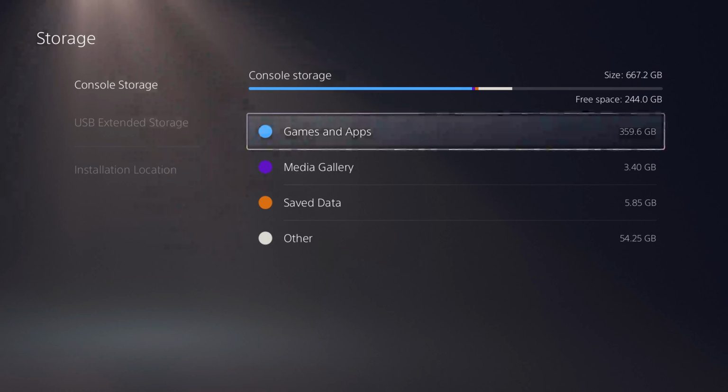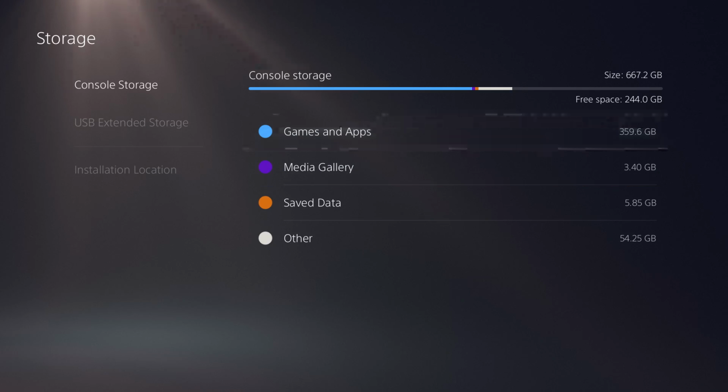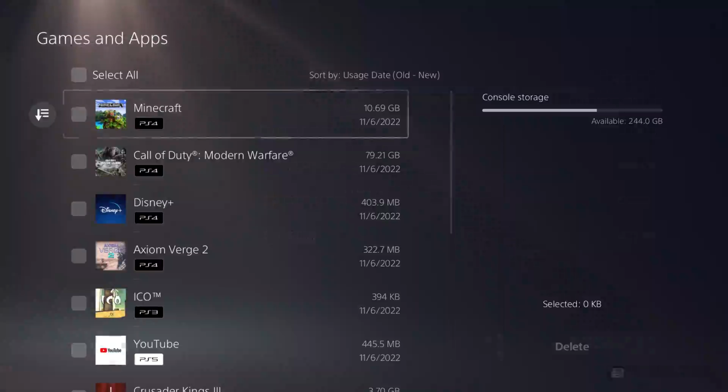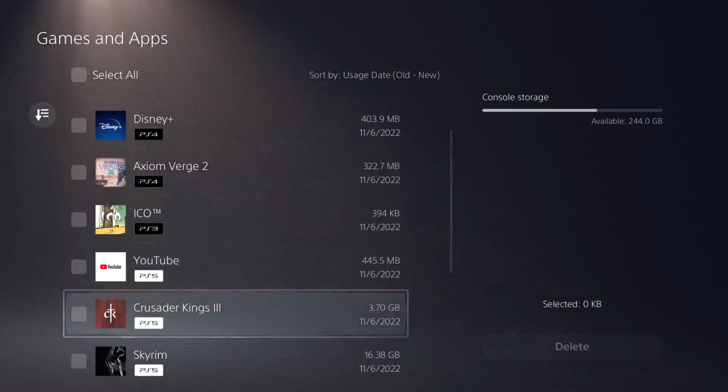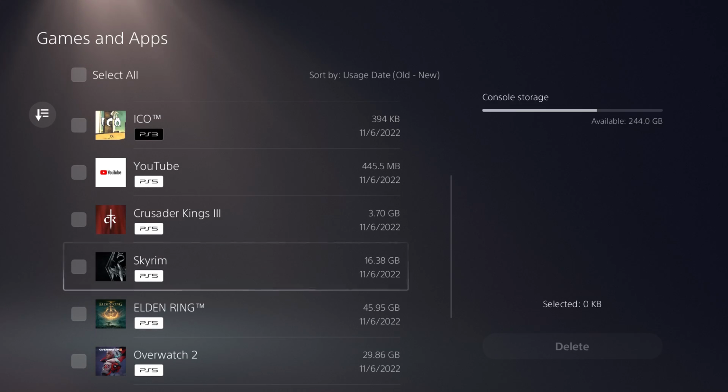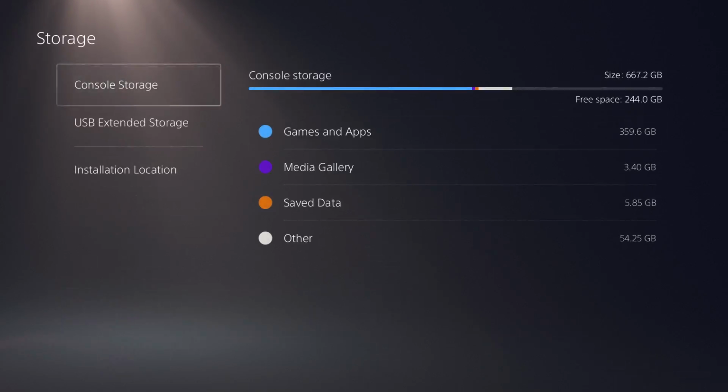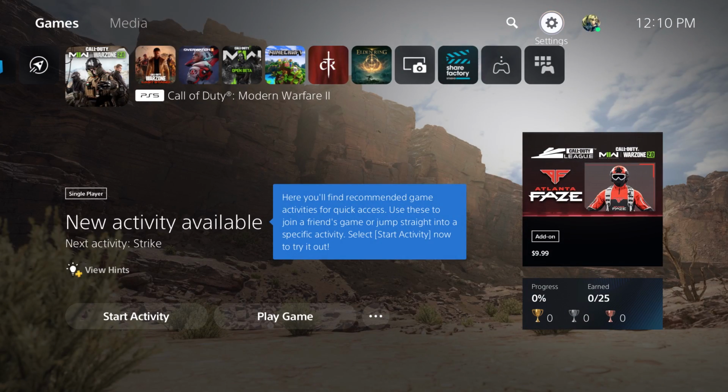So you can go into whichever one's taking up most of your space, which is going to be games and apps, and then just go in here and delete whatever you find applicable. Like you don't play the old COD anymore, you delete it. You don't play Skyrim anymore. You don't play Elden Ring anymore, etc., etc., right? You just delete those games and you move on with your life. So that's step one, and then you reinitiate the download or the update.